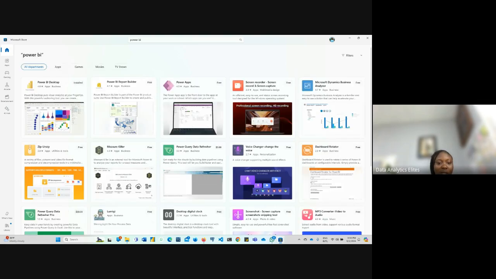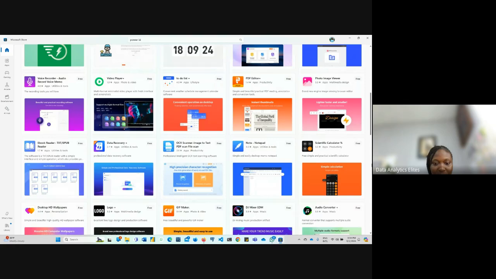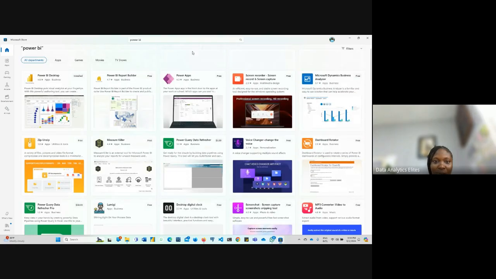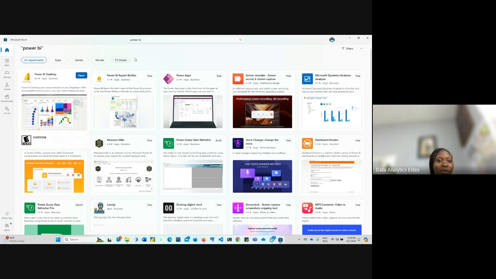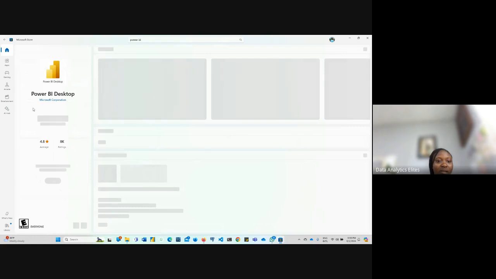Once you search for Power BI, all of these things come up. I'm not seeing Power BI, so let me try again. Okay, I have it here: Power BI Desktop. And you can see that for me, it is installed. Let me click on this. So you can see it is there.